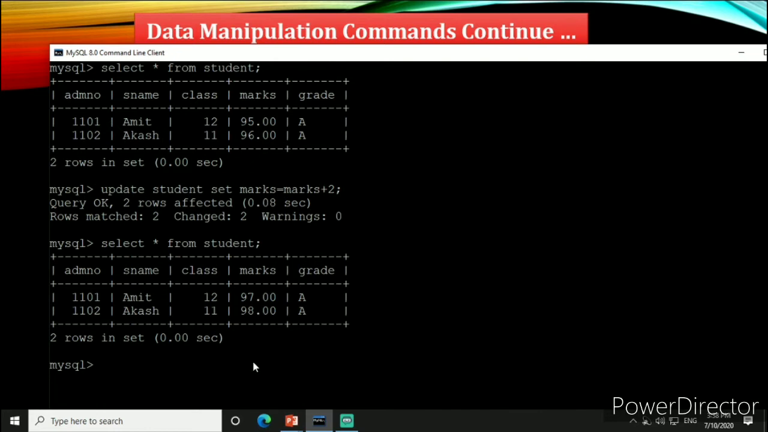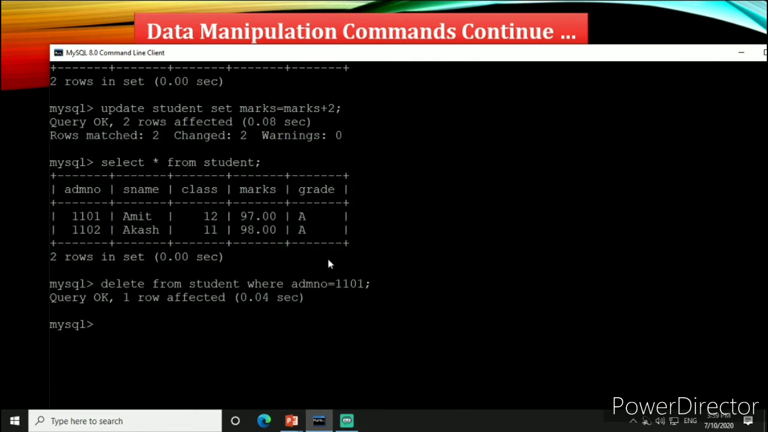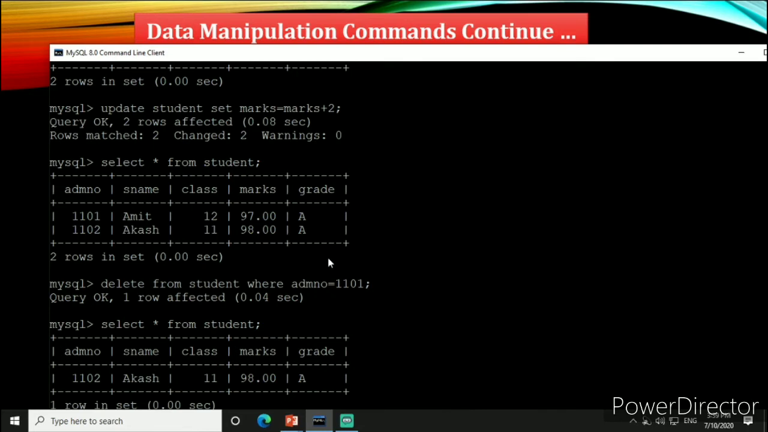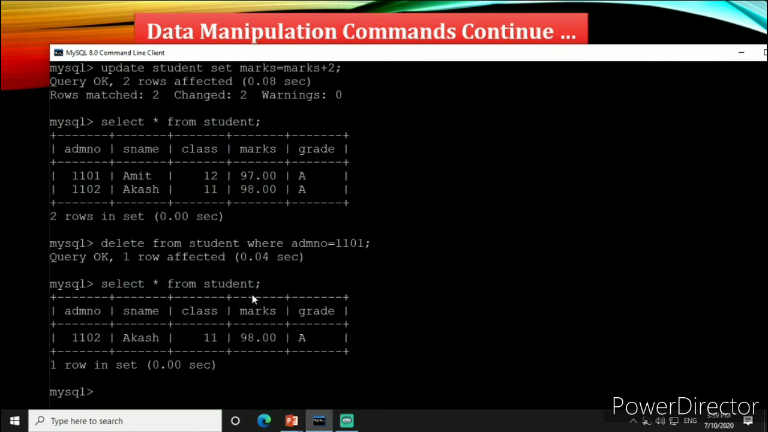Suppose that you want to delete a particular record from this table, then you have to use delete from table name. So the table name is student and you have to specify a condition, otherwise all records will be deleted from the table and the table becomes an empty table. So admission number is 1101. Then only one record is remaining in the student table.